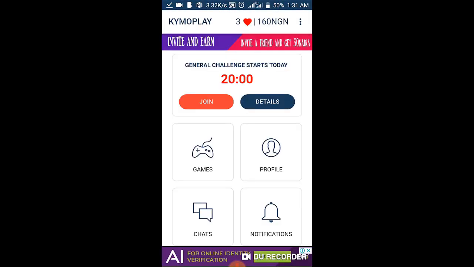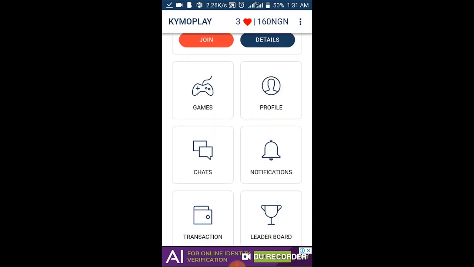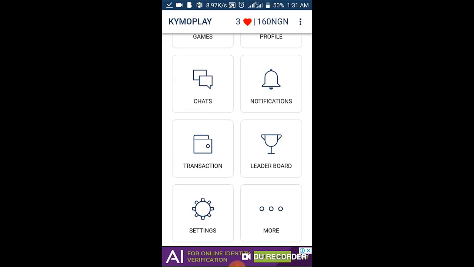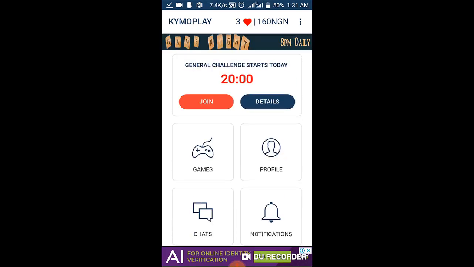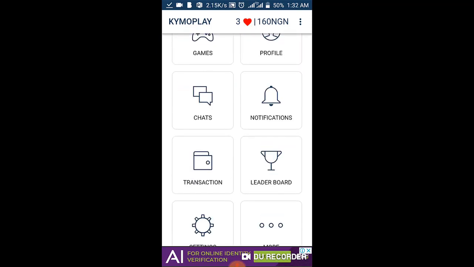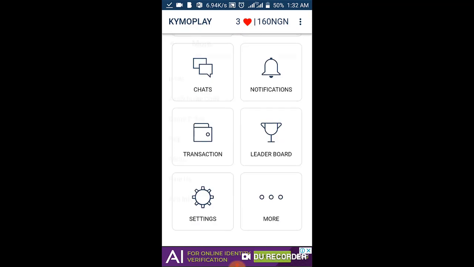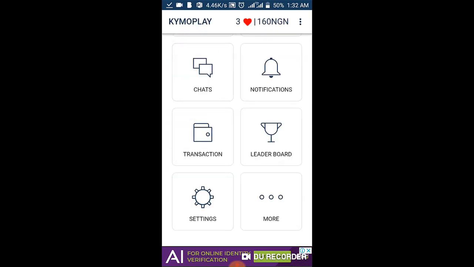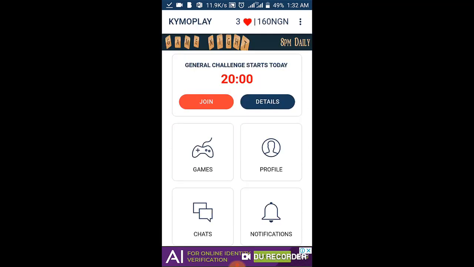After installing the application, you sign up for the application. After that, they will ask you for an invite code. Check in the description below, you see the invite code, or just use this invite code, KMP2116. That's the invite code you use when signing up for the application.